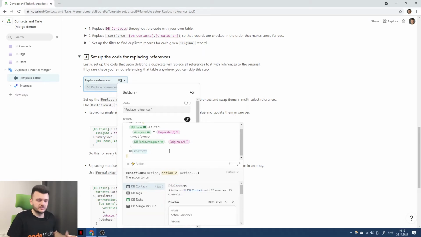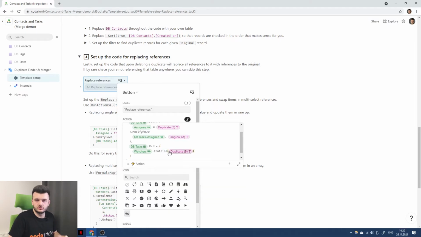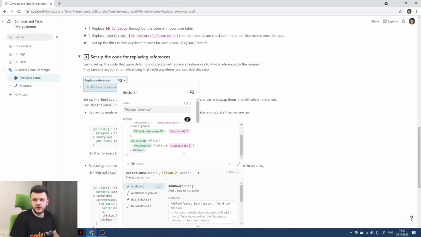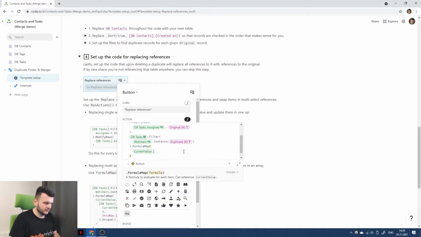For multi-selection, it's a bit more complicated because you have to individually modify each list of candidates and replace just one candidate out of it, or just one row out of it. So the same, db tasks, filter where watchers contains a duplicate. We don't want to update all the rows, we only want to update the ones that have the duplicate. And now you have to individually update them one by one.